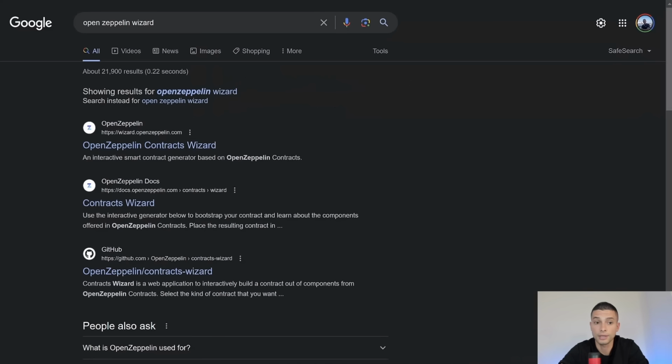The second thing that we have to do is to implement our ERC20 token. To do that, we don't need to reinvent the wheel and create everything from scratch, and we can use the OpenZeppelin contracts wizard. So you can just Google Zeppelin contracts wizard, and then you will find it here.